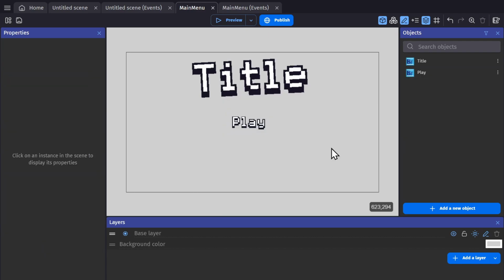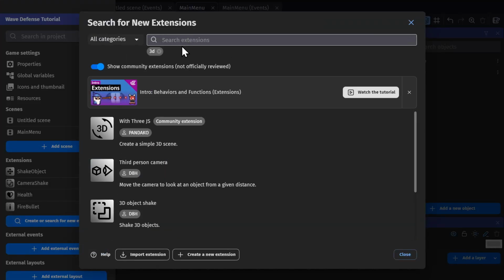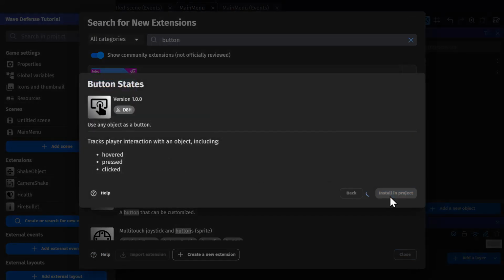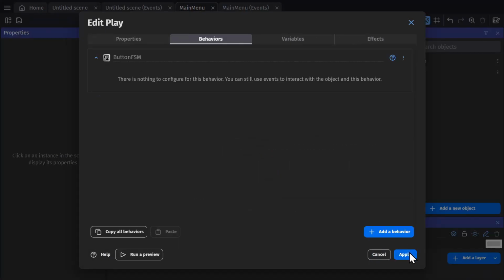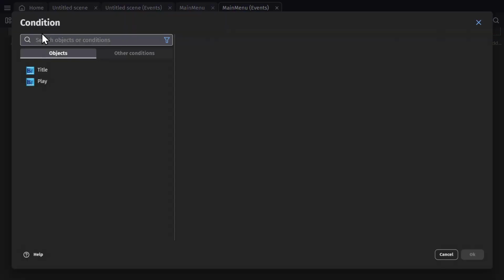Before I make the rest of the text objects, I'm going to install the extension button states and add it to the play text object, because then I can use that as a button. In the event sheet, I can use isClicked as a condition for future events.